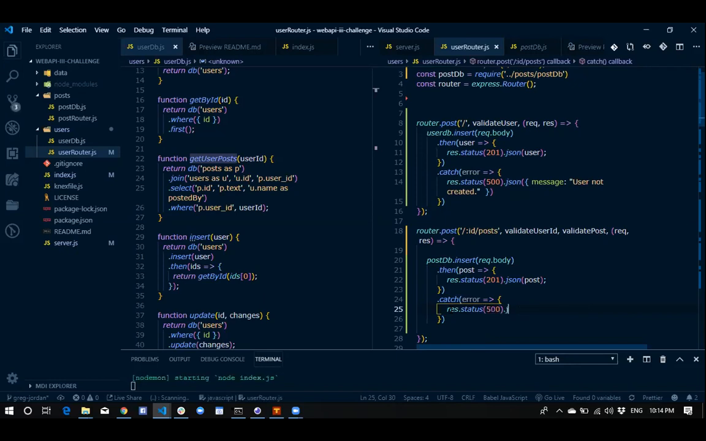.json. Pass that in. Message object. Boom.